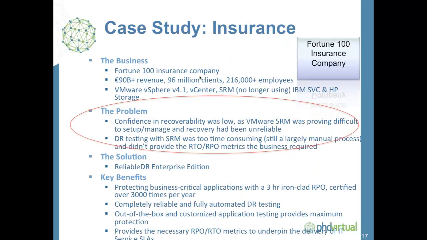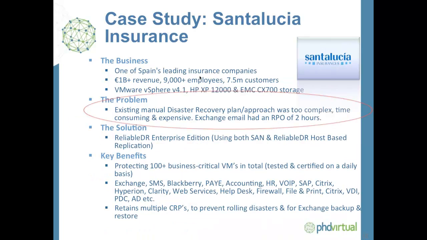So I'm not going to go through these case studies actually, but this is a very large insurance company. They were having exactly what we've talked about. SRM was proving difficult to set up, manage and run, so they actually switched to us. And Santa Lucia Insurance, that's another one. They were having great difficulties with DR testing and scaling and everything else. So being able to break things down into individual applications, plus being able to do it automated, was very, very simple.